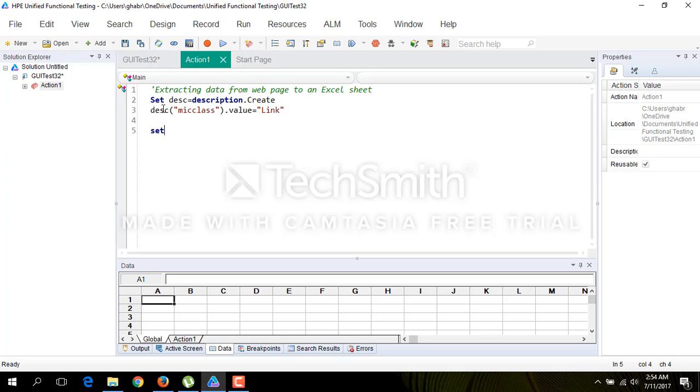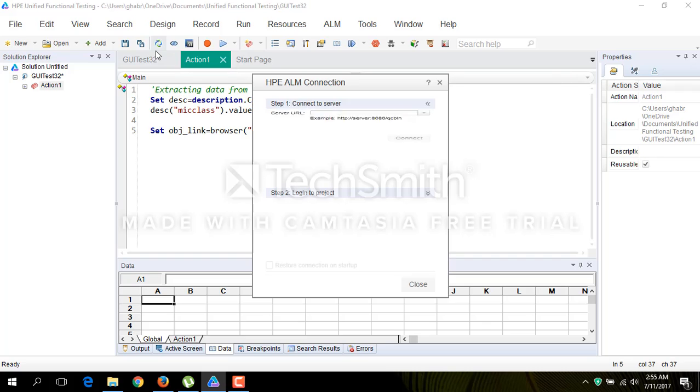I'm going to create another object, which is link, equal to browser, and I'm going to give it the property of creation time equal to 0.